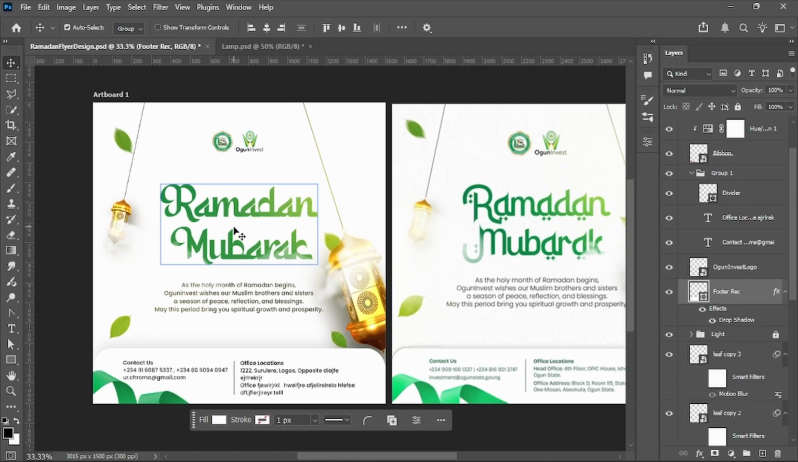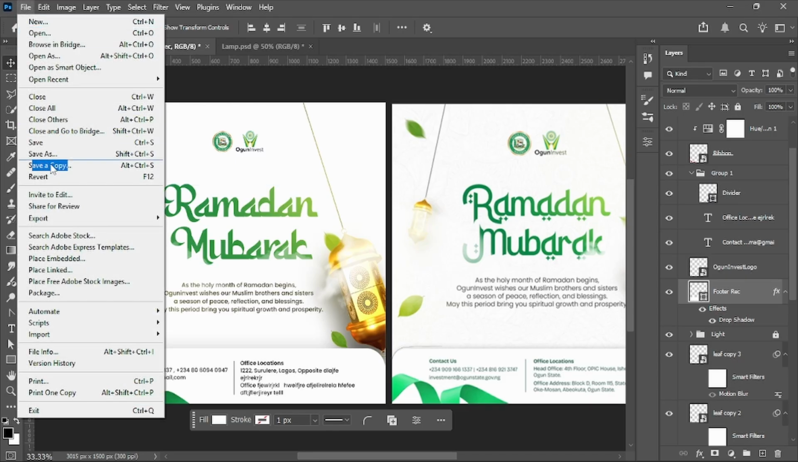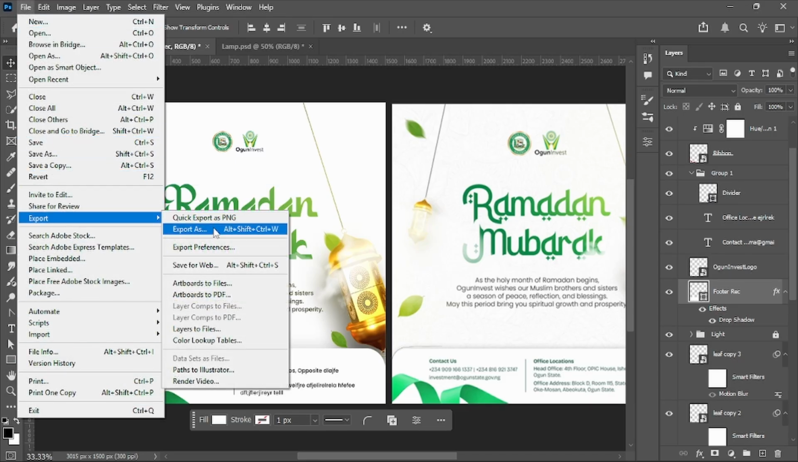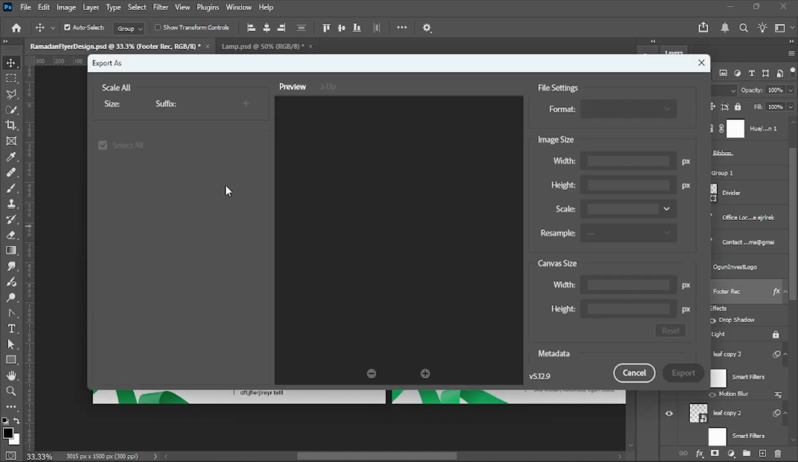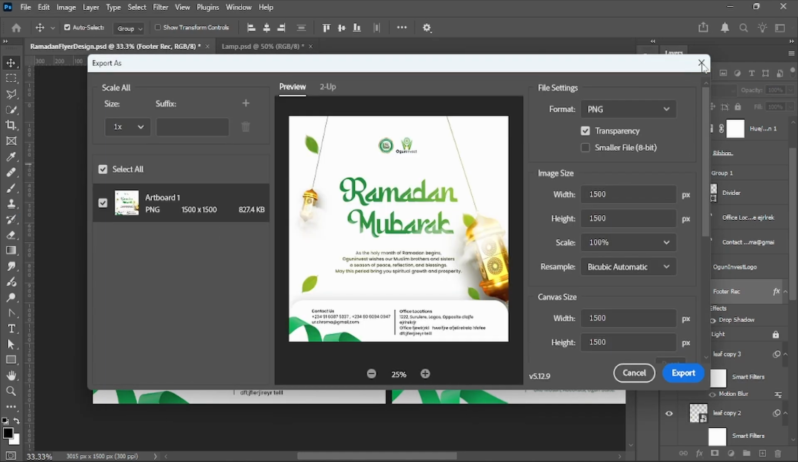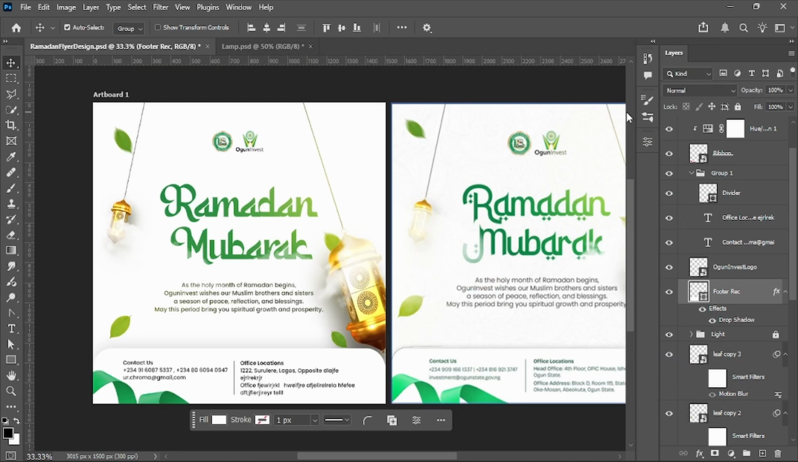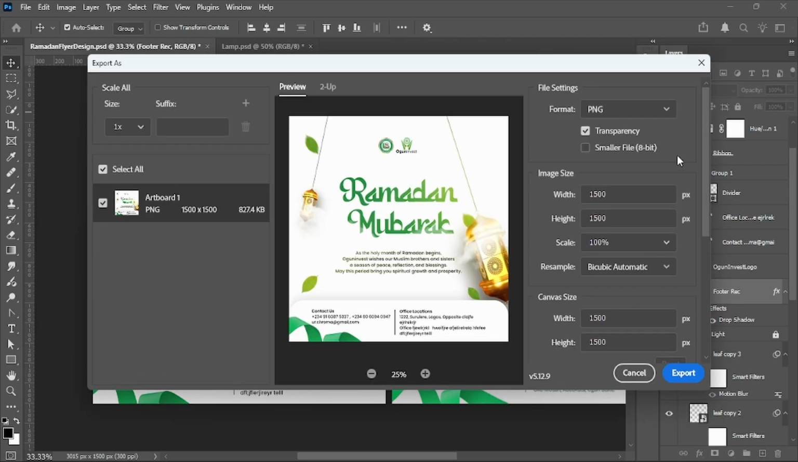Now, how do you export? Come to File, Export. Where is it? Export as. Well, as you can see there's a shortcut which I use every single time. Ctrl Shift Alt W. It brings up the export window. If this was on JPEG, change it to PNG. You can leave it at JPEG too, but I just prefer exporting everything in PNG.